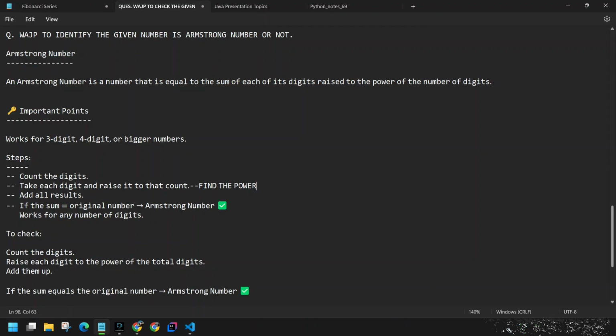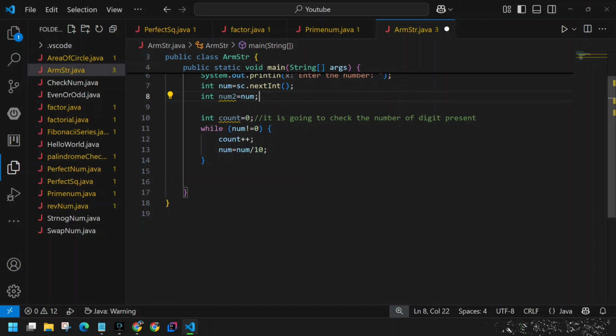Then we look into our next step: take each digit and raise it to that count. Now we have to find the power. We just have to write another while loop.